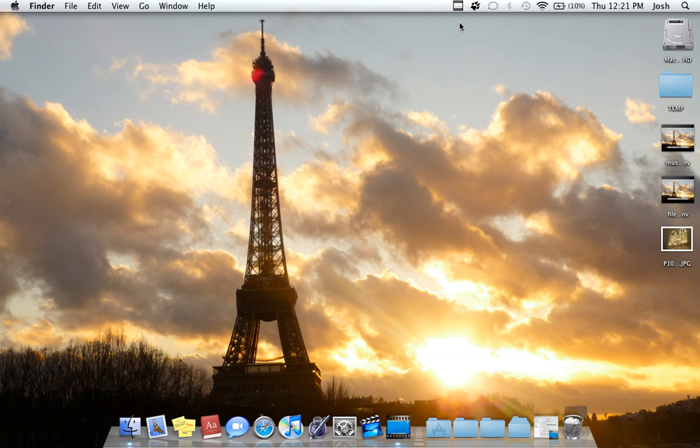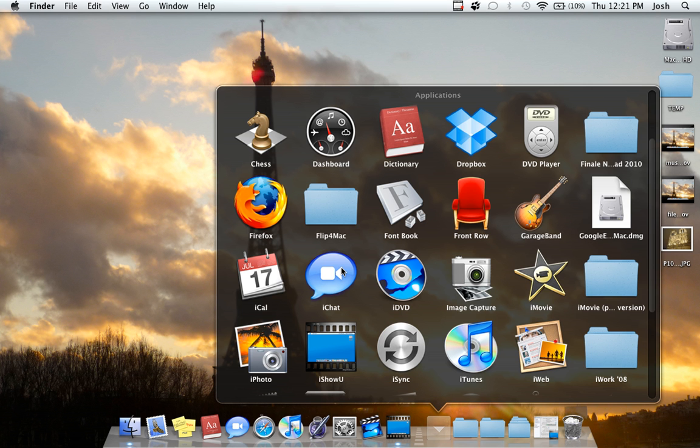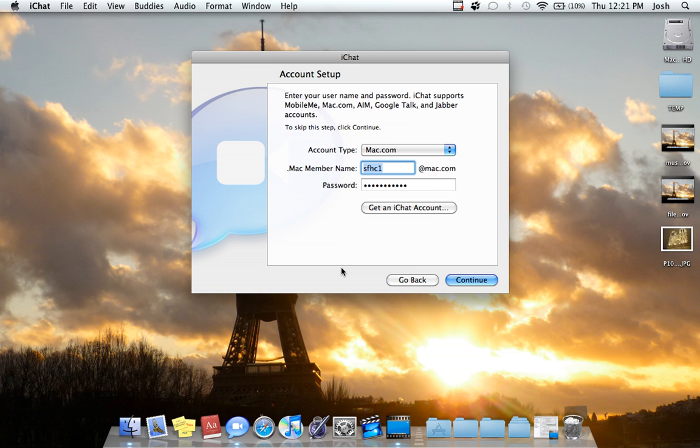So what you want to first do is open up iChat. If it's not in your dock, you can go to your applications folder and look for the little chat bubble with the cartoon video camera, and that's iChat. It says iChat, and you just open it right up. It starts out with a screen that says, "Welcome to iChat." It talks about video conferencing, effects, ways that you can have fun with it, and screen sharing and communicating with other Macs. So I'm going to click continue.